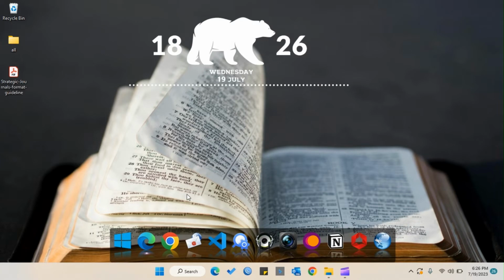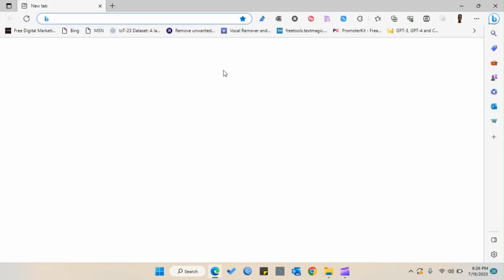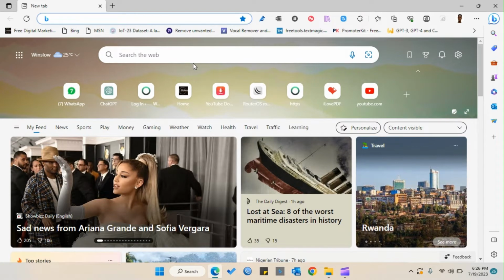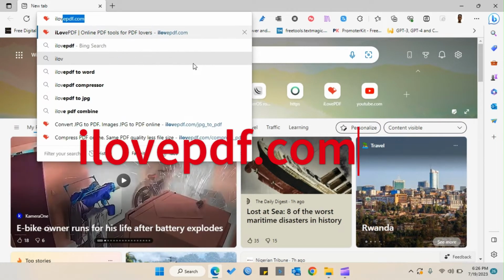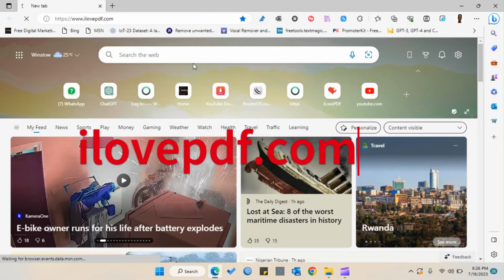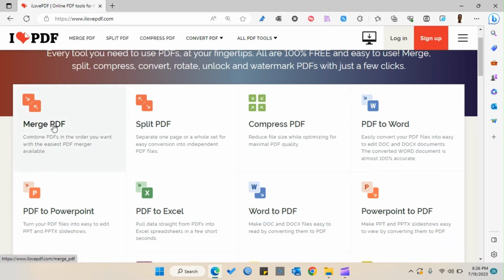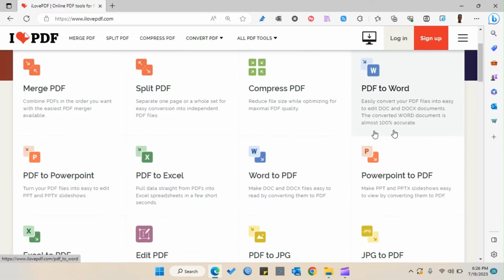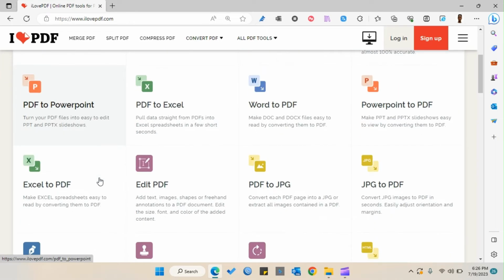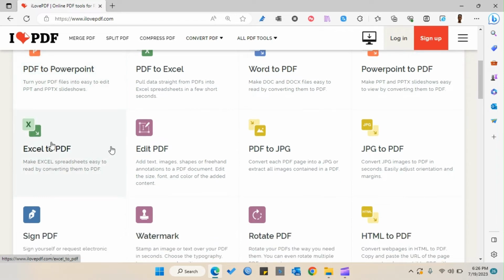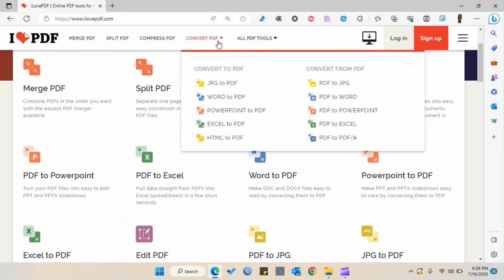Okay, let's open this. So we open our browser, then I go to this website, ilovepdf.com. Okay, so this is all you can do with this PDF. So you can merge PDF, split the PDF, compress PDF, PDF to Word, PDF to PowerPoint, PDF to Excel, Word to PDF, PowerPoint to PDF, Excel to PDF. So a lot of tools here. It is a wonderful tool, right?